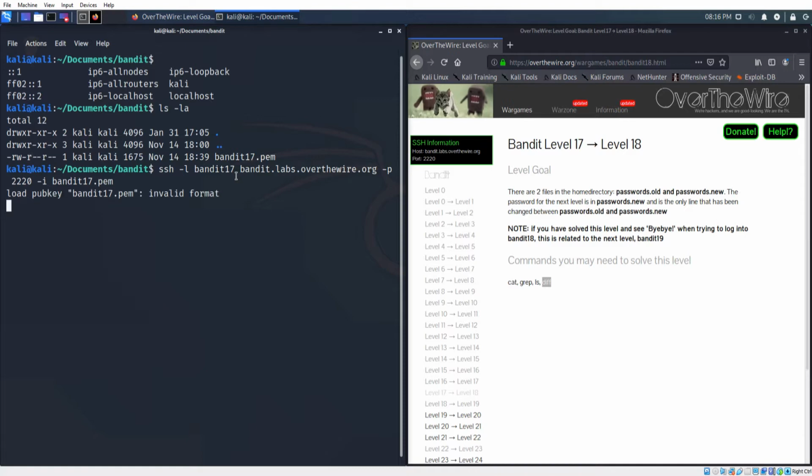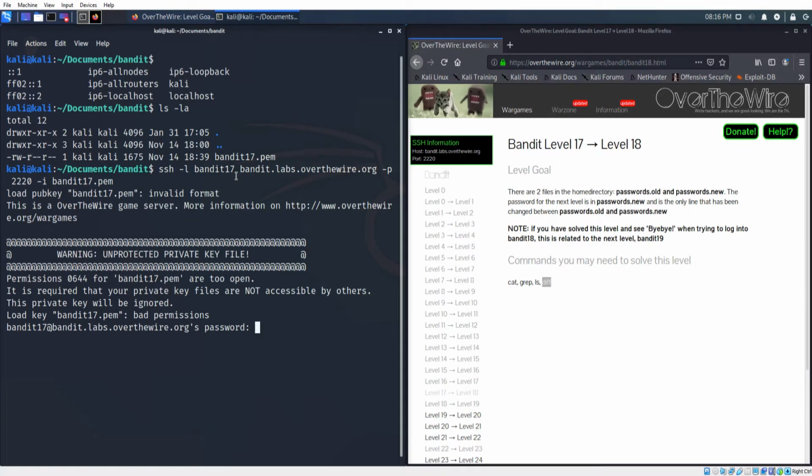Let's hit enter here. We're going to load this key, and it's going to say this is an unprotected private key file. When we create a new file in our home directory, it gives it the default permissions of 644. That means that our user can read or write that file, the group can read the file, and everyone can also just read that file. It doesn't like that we are using this as our private key with those properties.